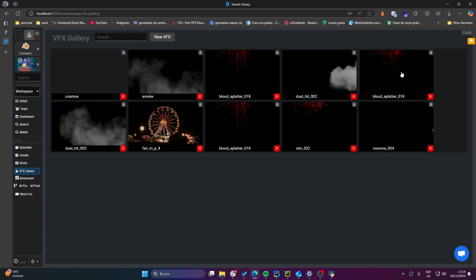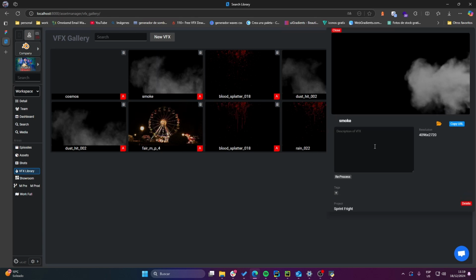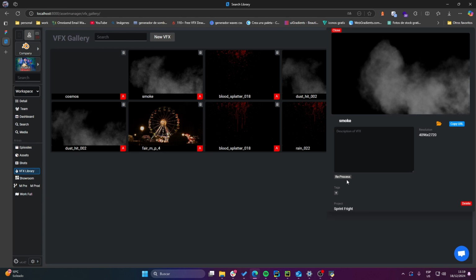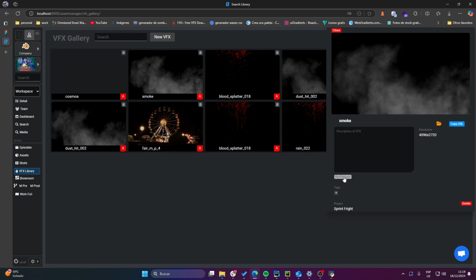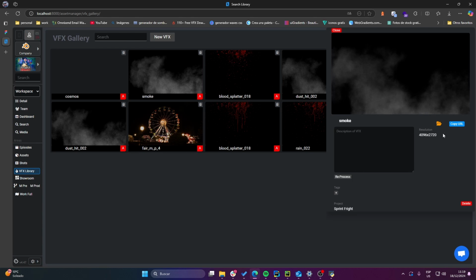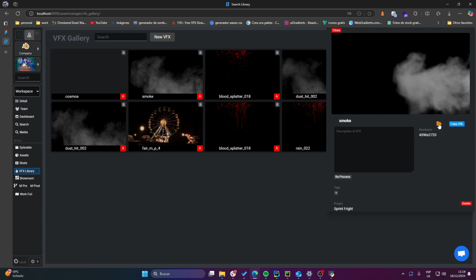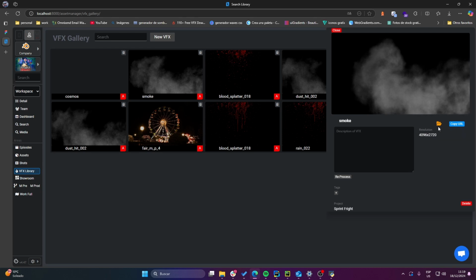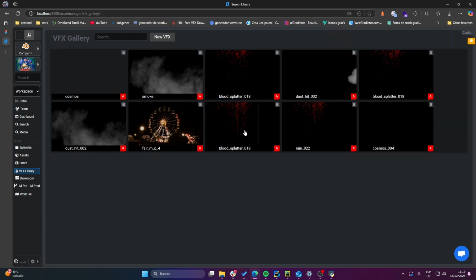By hovering over any of them, we can preview the effects. If we click on one, we can add a description, and if any issues arise, we can reprocess the library, meaning we can re-import it. We also have the option to go to the folder where the library is stored and copy its path if needed. Now, let's import a new library.